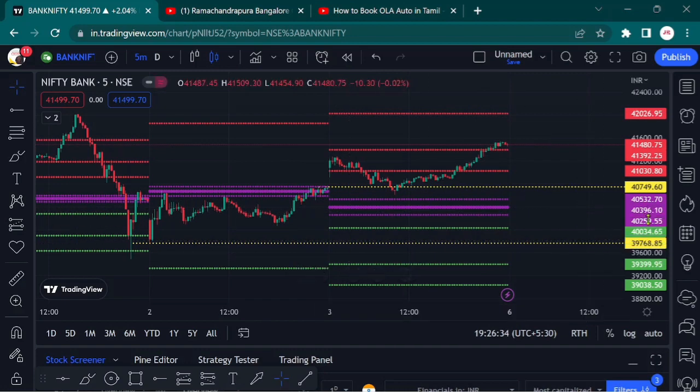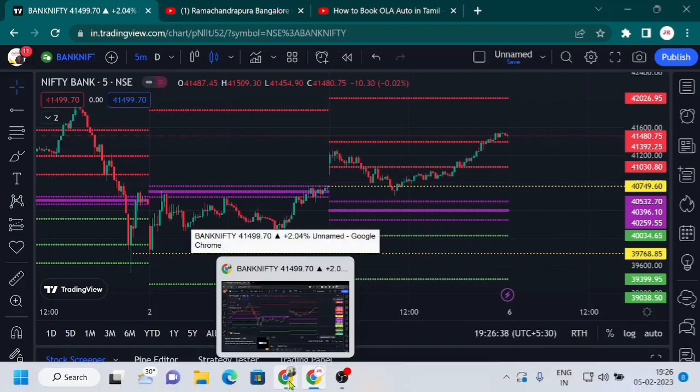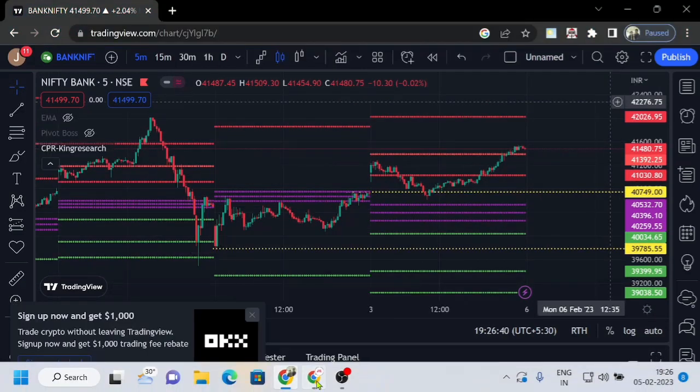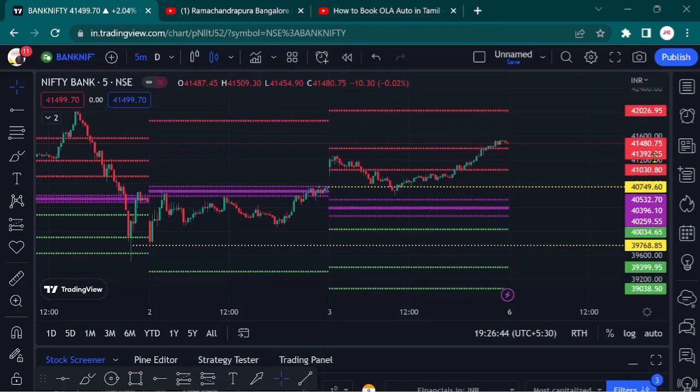No confusion. This is how I make my chart. This is how I use my chart. Now see. Do you find any clarity in the settings? First how the chart was, now how the chart is. This is the difference actually. Any type of settings which is convenient for you, you can use, no problem. This is how I use my chart.